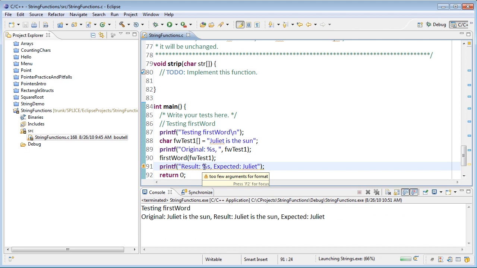There's something strange about my result. I forgot to pass the fwtest1 string to printf, which is what the warning in line 91 says. So I better put fwtest1 here. The interesting thing is, even though I didn't pass that argument, it still printed the right thing. And so that must be a leftover pointer from the first call to printf. Let's run that and see what happens. Okay, so now it's printing out like I'd expect because I haven't implemented first word yet.